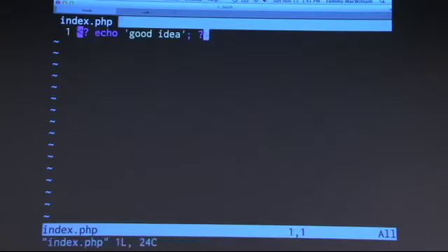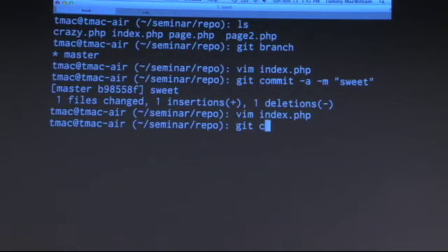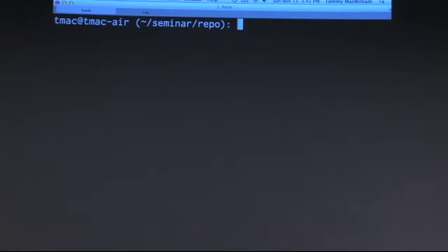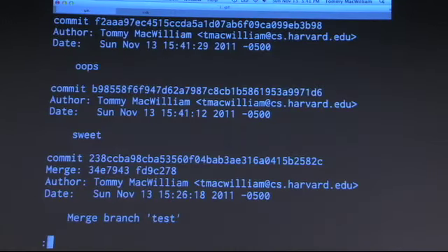And so now let's kind of make a mistake. So that was a good idea. Well, this is a bad idea. So now, again, let's commit this. And so this, we've decided, is a bad idea. So if I look at my git log here, this is what it looked like. Here are the two new commits I introduced.